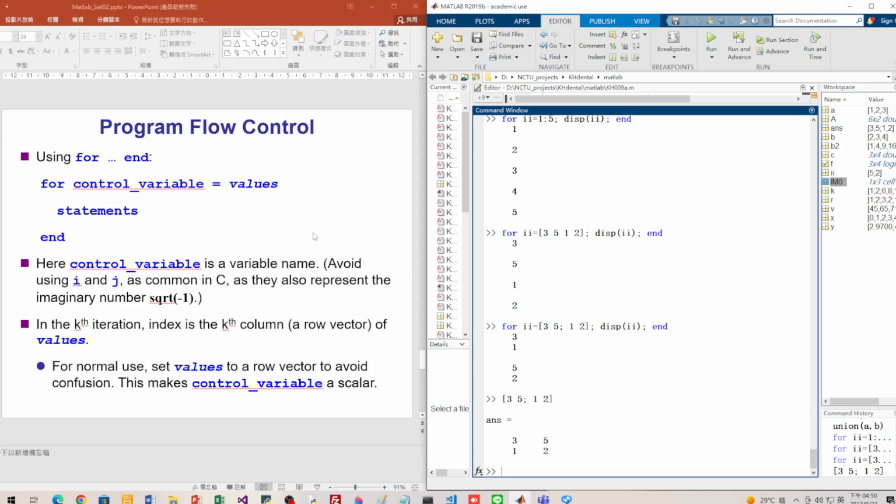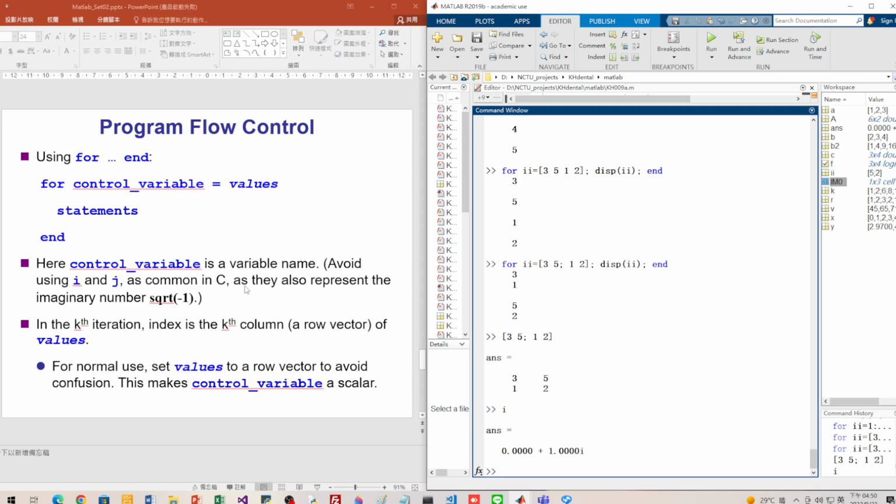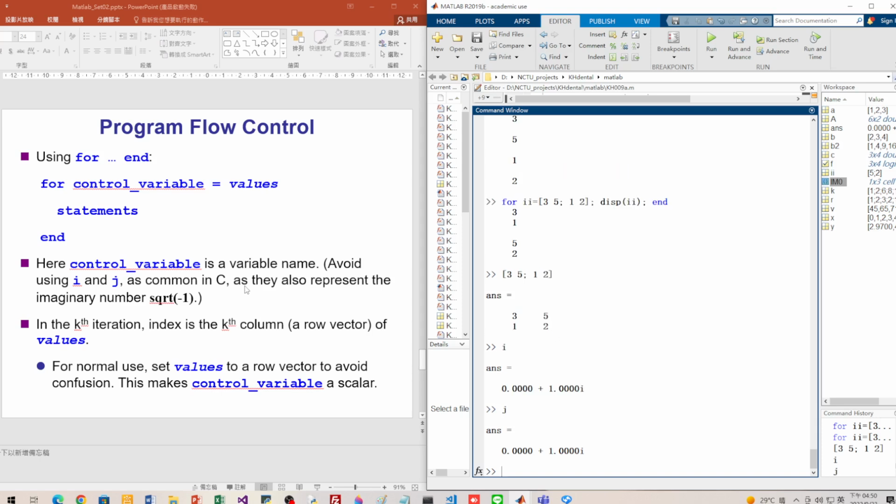Another thing is that in C, it's very common to use I and then J as the name of the control variable. That's almost like a convention. The problem in MATLAB is that I and J have other meanings. I is the square root of -1. The same for J. You can still specify them, but that way you will override the reserved variable names I and J. So, generally, to avoid problems, don't use I and J as your variable names.